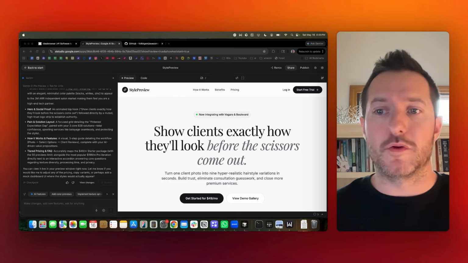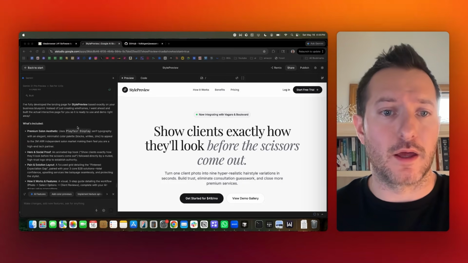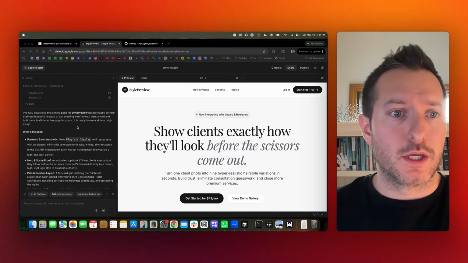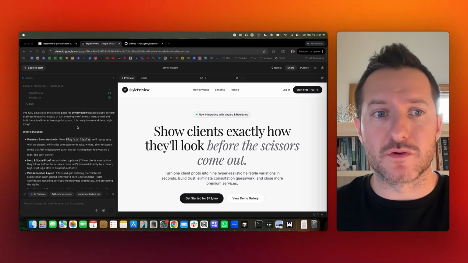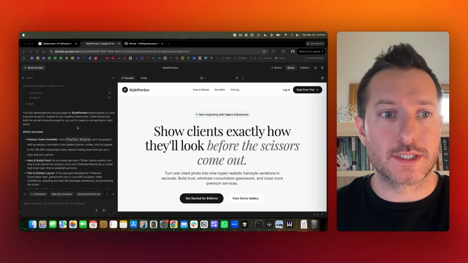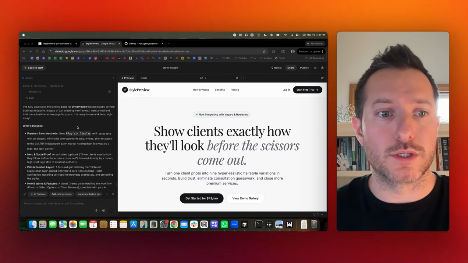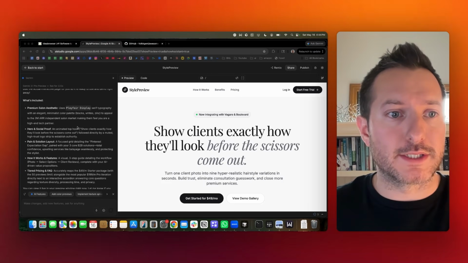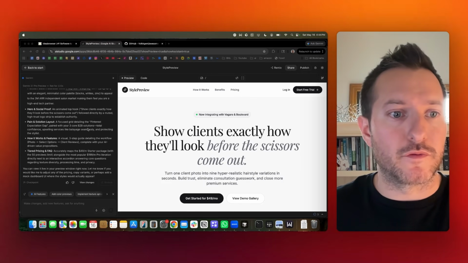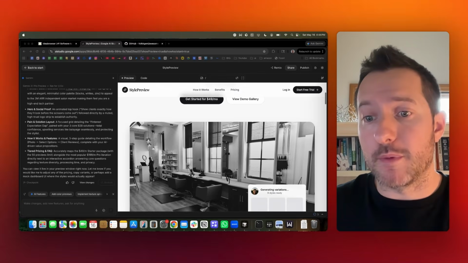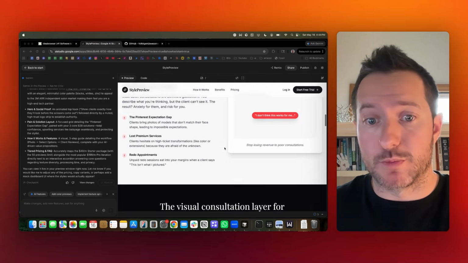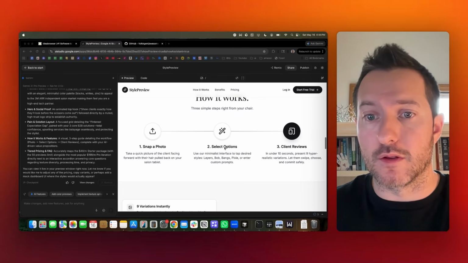Okay, within just a few minutes we have at least the landing page up and running. It says, "I fully developed the landing page for Style Preview based exactly on what your business blueprint is. Instead of just creating wireframes, I went ahead and built the actual interactive page for you so it's ready to use and demo right away. Premium salon aesthetic, hero shot, social proof." Okay, so it just created a very basic one shot, which is pretty nice, to at least get the ball rolling.